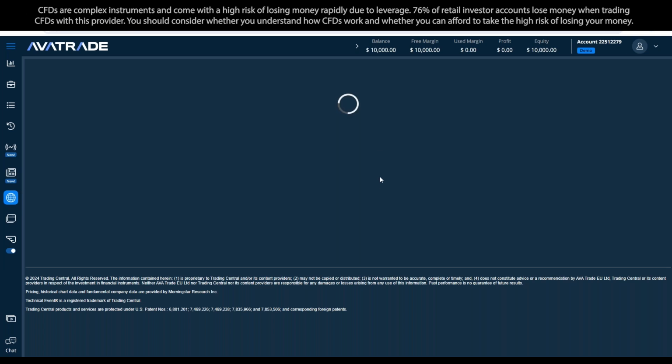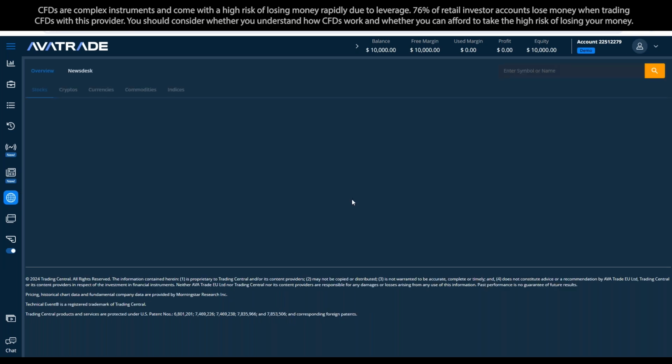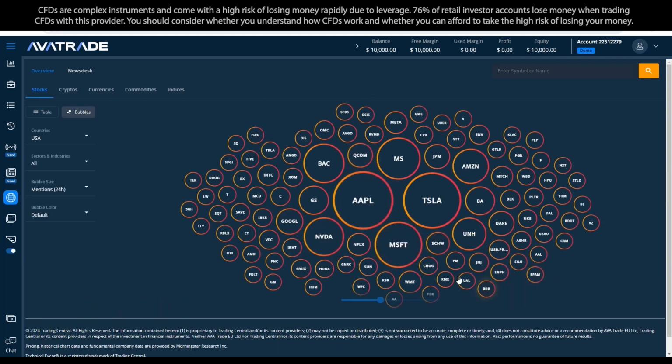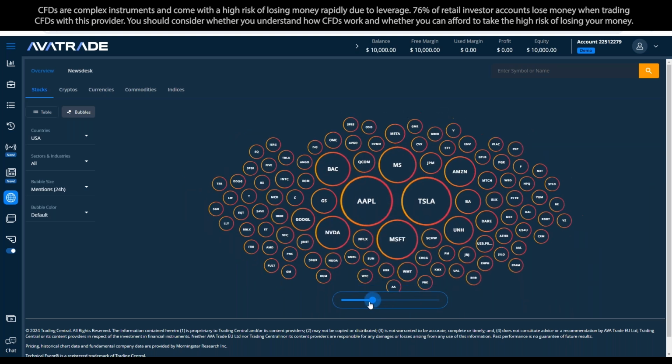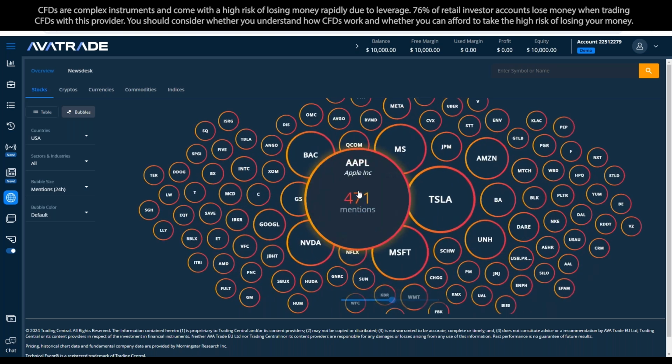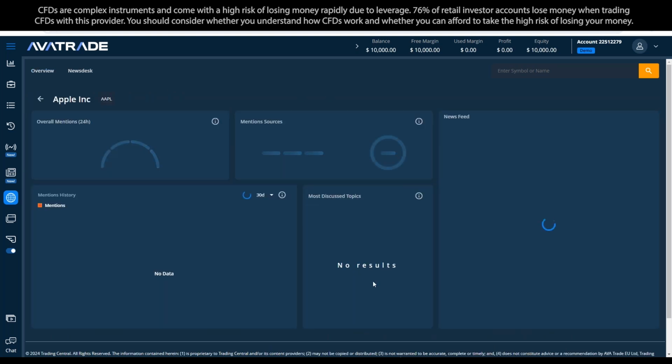And then with market buzz, I can have a better idea. I'm going to give it just a minute. What is more popular? What is more volatile? We have here Apple, Tesla, Microsoft, NVIDIA, and some other things. I can toggle in or out, get a little closer, and have an idea of what's happening.